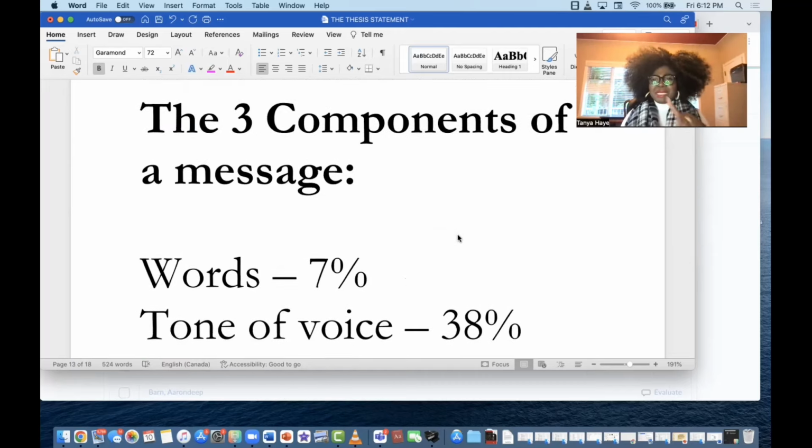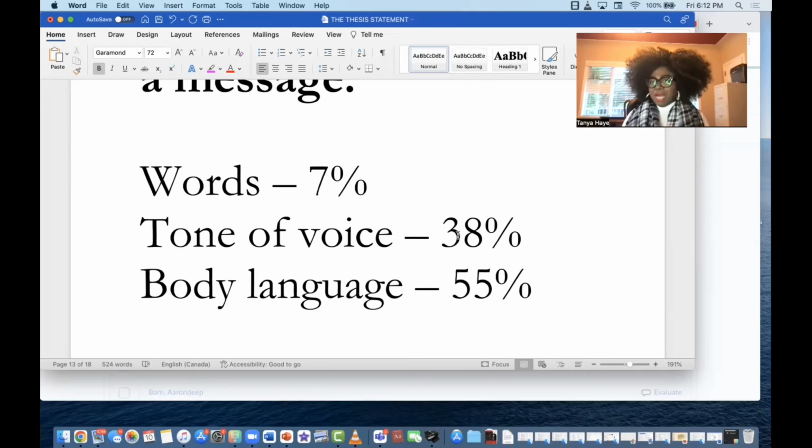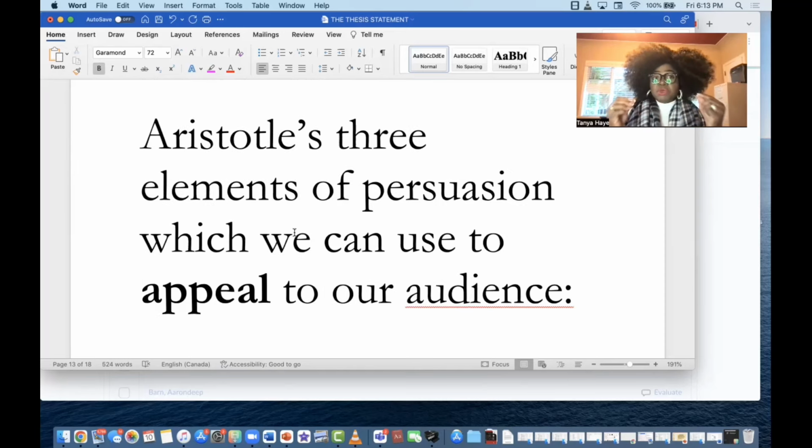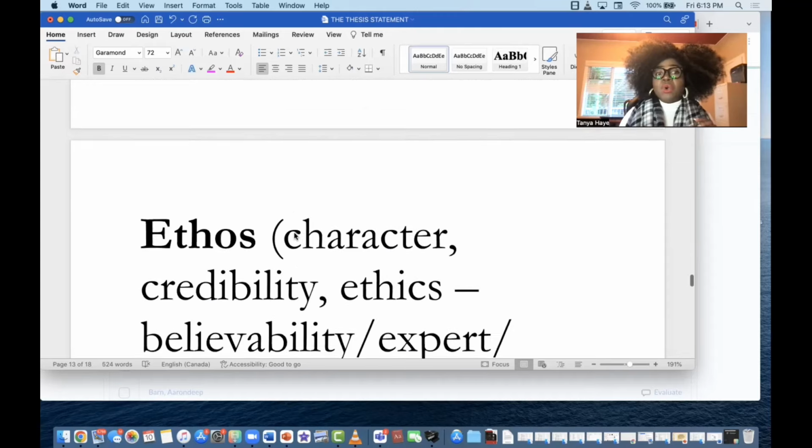Now you remember that in a previous video, I explained that there are 3 components of a message. You have the words, you have the tone of voice, and you have the body language. Words are worth 7%, the tone of voice 38%, and the body language is 55%. You really want to keep that in mind. You want to remember Aristotle's 3 elements of persuasion, which we can use to appeal to our audience.